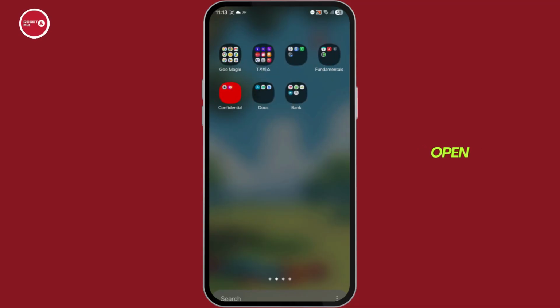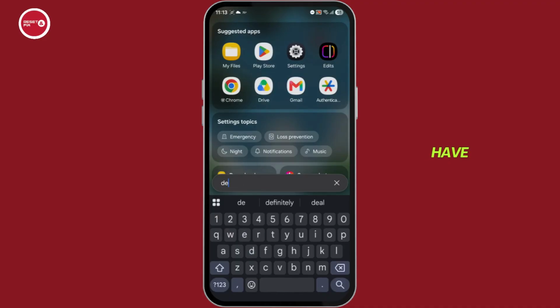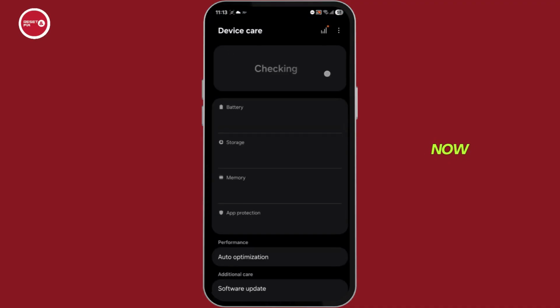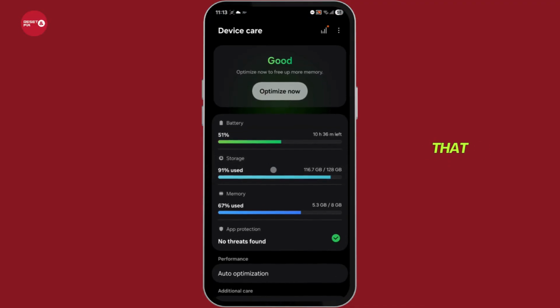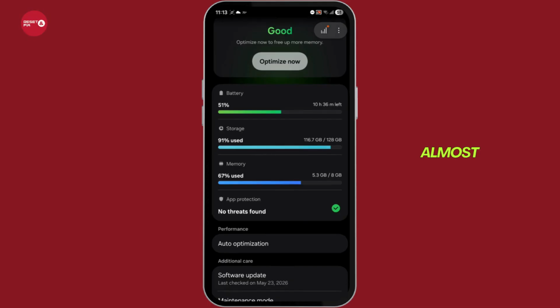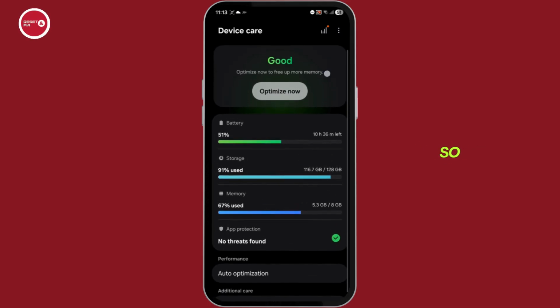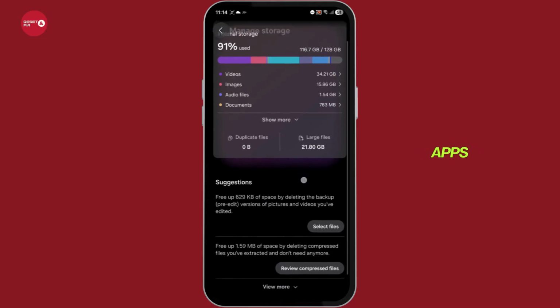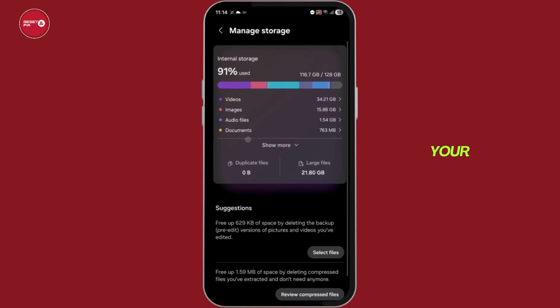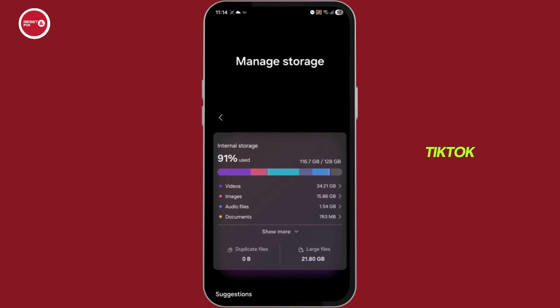So first of all, simply open your settings or go to your device care to see how much storage you have left. Tap on device care. Now you can see the overview that almost 91% is used. So try deleting large apps, old photos or downloads to clear your space. Then simply force close TikTok and reopen it to see if the files reload.